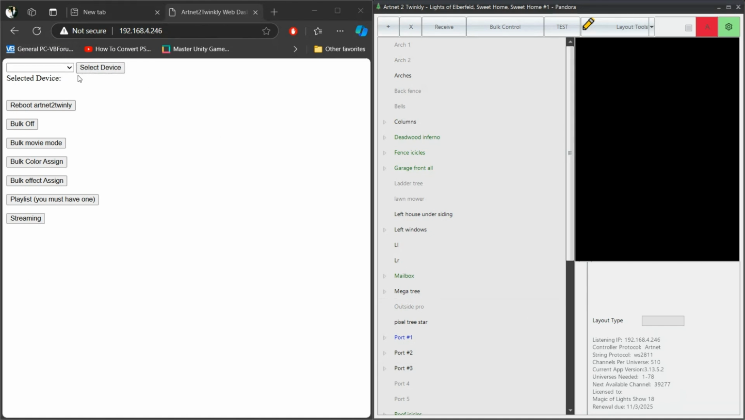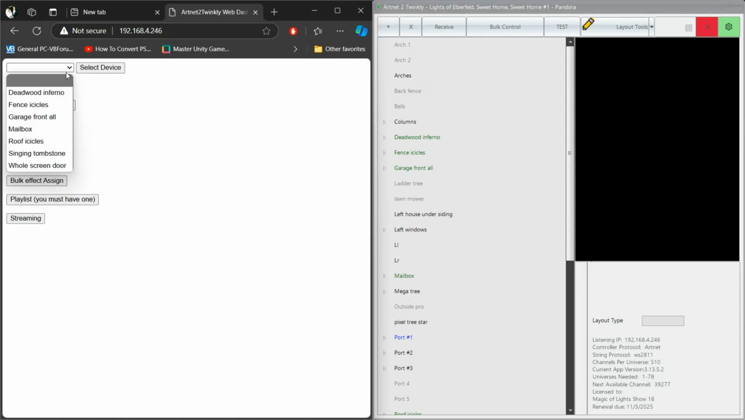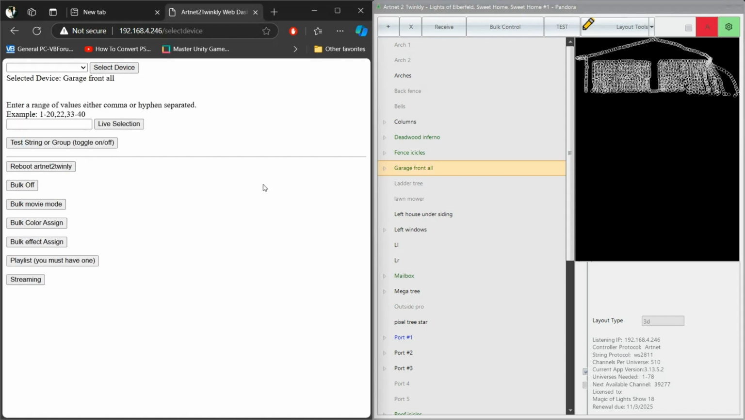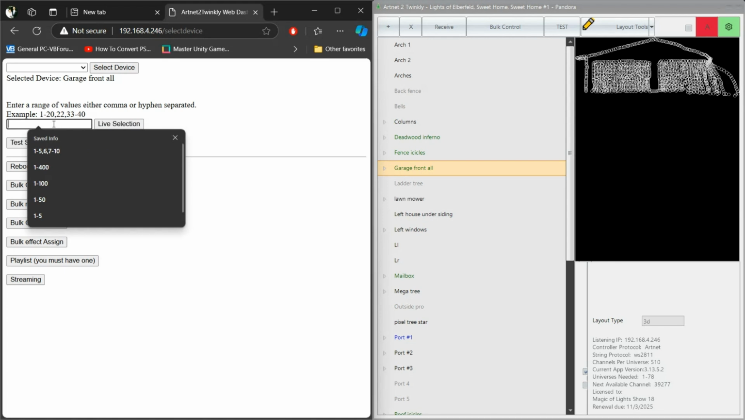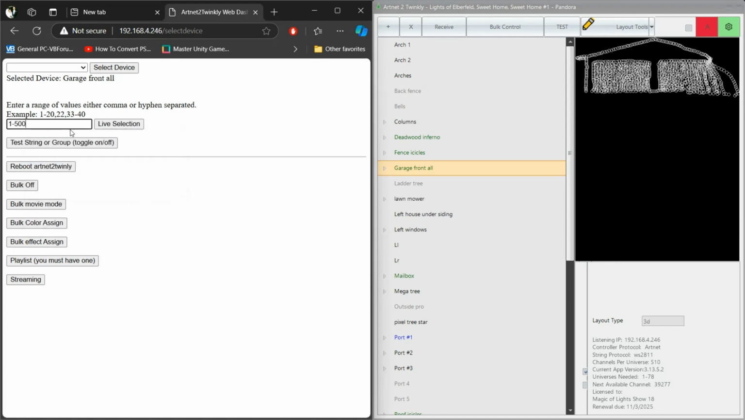Now from this page, you can pick a device. So I'm going to pick Garage Front All, select device, and you see it's selected. So with that selected, I'm going to go in and say I want to manually select 1 to 500 on that. Live select.